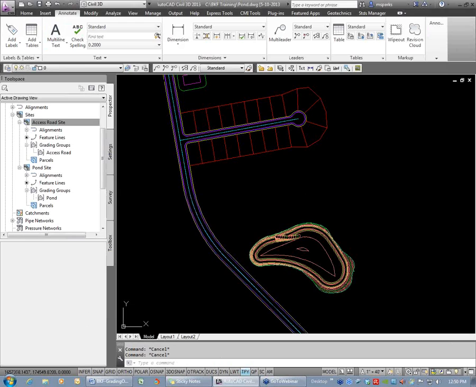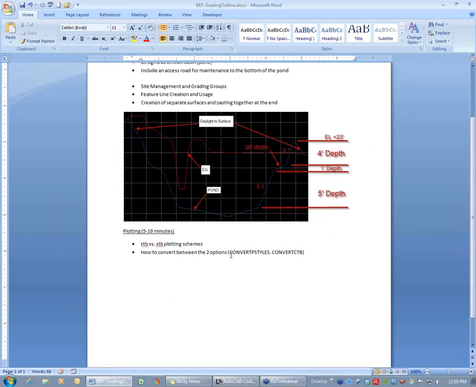So back to it. If I want to change between STB versus CTB, I put that up here just briefly. There are 2 commands that you'll need to know. I'm going to put this on there. It's being recorded, so if you don't write those down now, you will have those. It's convert P styles and then convert CTB. Okay, I'll explain why you need both.